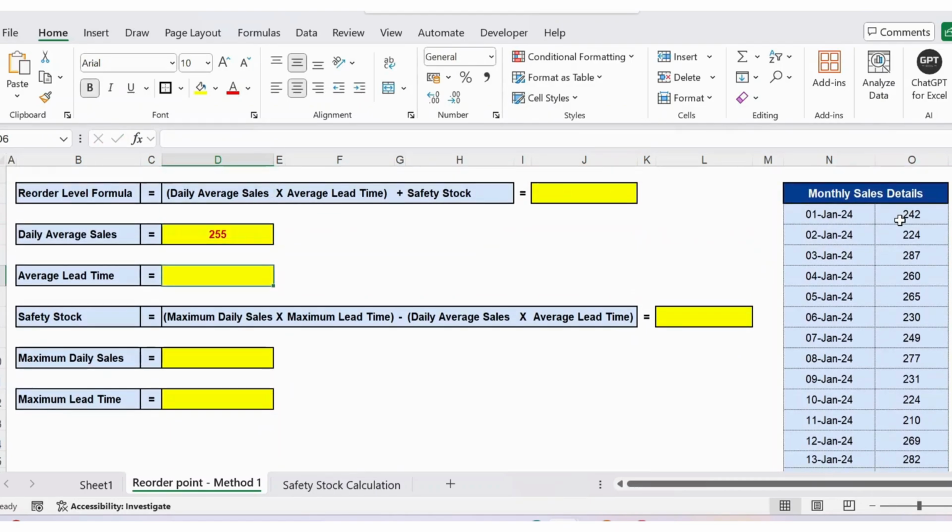To get the average lead time, I take it as 10, this is based on the historical experience. And then the next point is the safety stock. The safety stock formula is maximum daily sales multiplied by maximum lead time minus daily average sales multiplied by average lead time. So first, let's get the maximum daily sales.